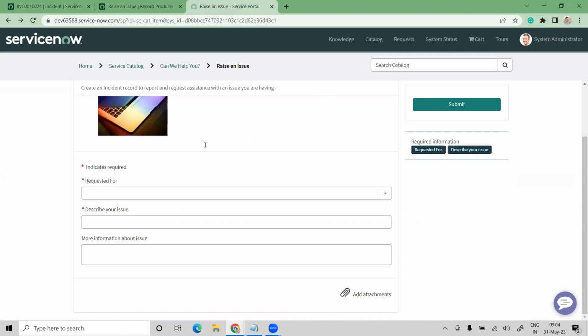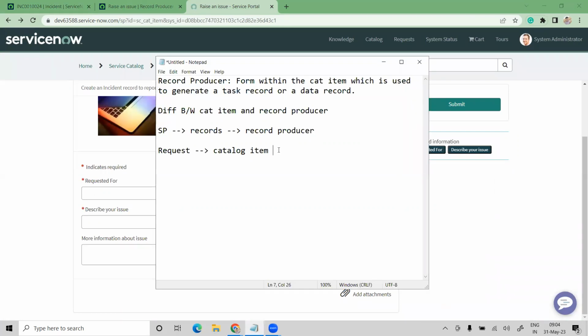So the difference between the catalog item and the record producer is that here we are going to request items, catalog items. You can request hardware, software, or request access for any applications. So you are requesting something. Whereas a record producer is something which we use to produce or create or generate records. In a catalog item we will receive the product to be delivered to our shipping address, or we are getting the services of a requested thing. Whereas in a record producer we are getting a solution for our issue.